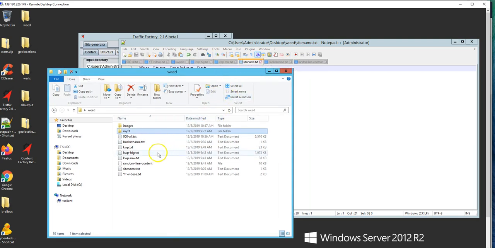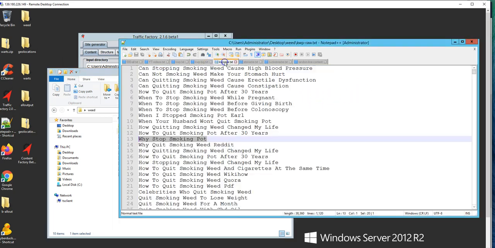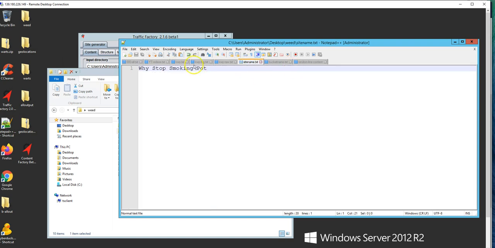We've got the site name. Okay, it's our site name text file, and what I did was select a keyword from my raw keywords here as my site name, and this will also become the bucket name. You just copy it, paste it into a new text file, convert it to lowercase, and insert dashes between each of the words, and this will become the bucket name when we do the uploads.